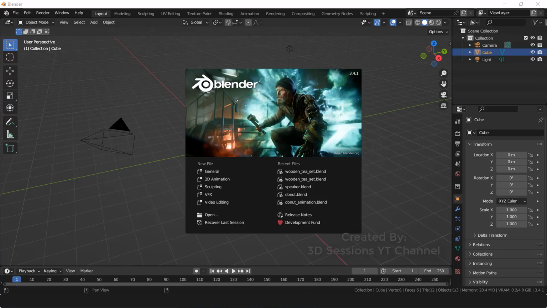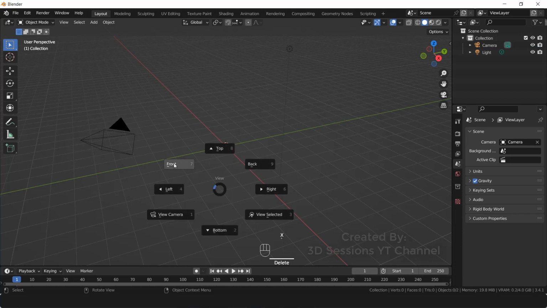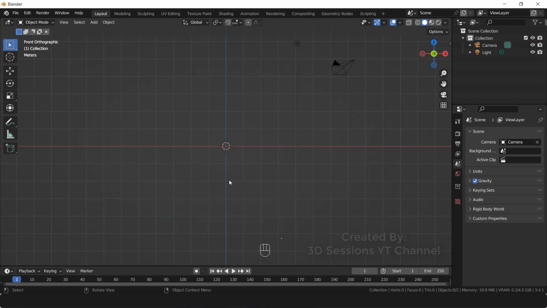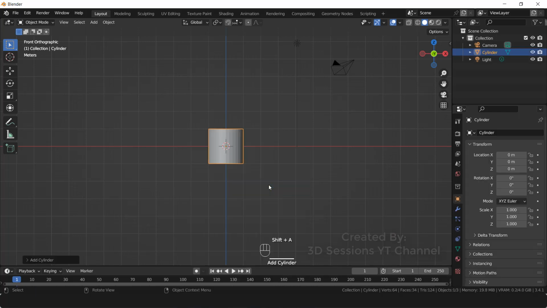Now let's start. Select the cube, press X and delete it. Go to front view. First of all, we will create the kettle. For that, Shift A, mesh and cylinder.